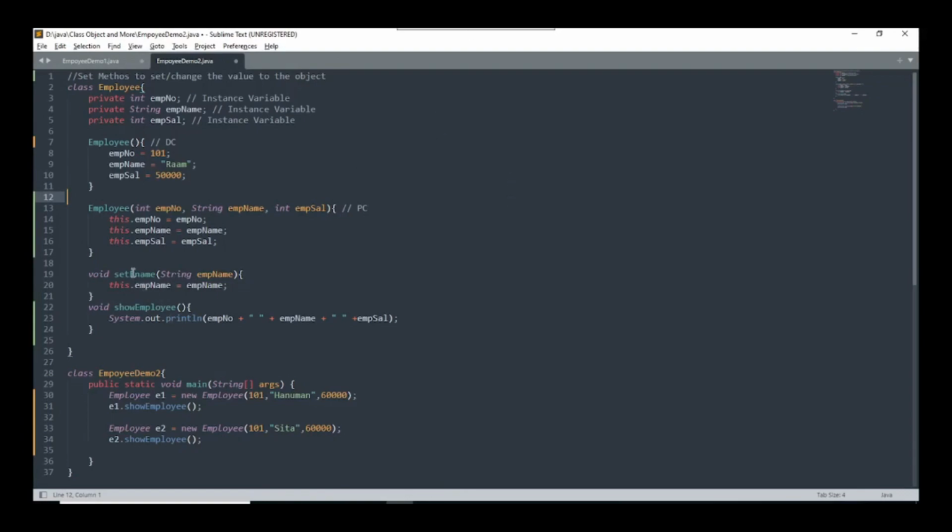The setEName method is used to set the value of the parameter for the particular object, and the showEmployee method is used to provide the output in the console: employee number, employee name and employee salary. So as you can see in the code, we have created a class with instance variables. We have the default constructor, the parameterized constructor, the setter method and a show method also. And then we have created two objects, E1 and E2, with different values.